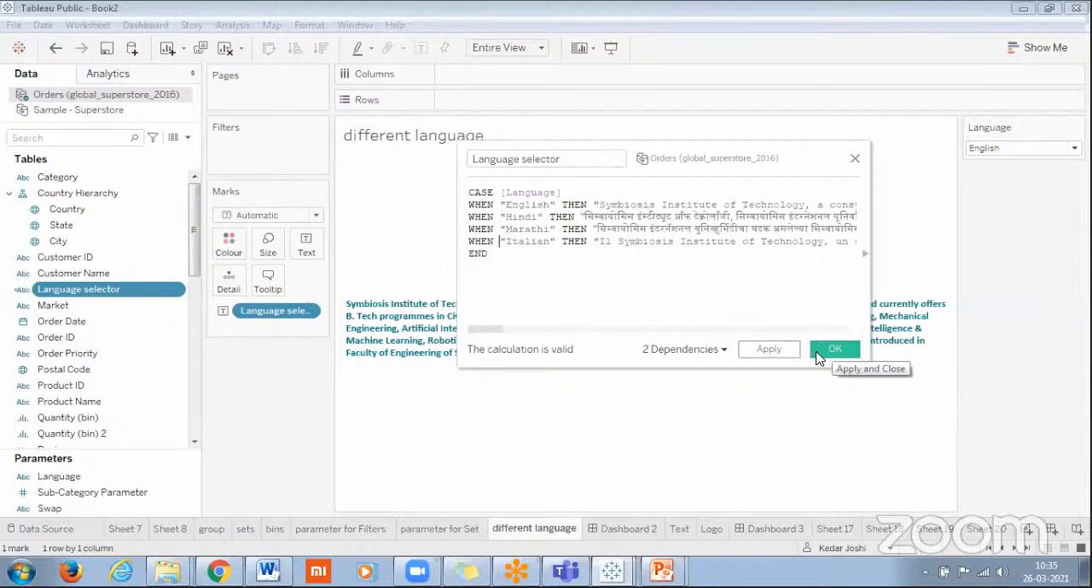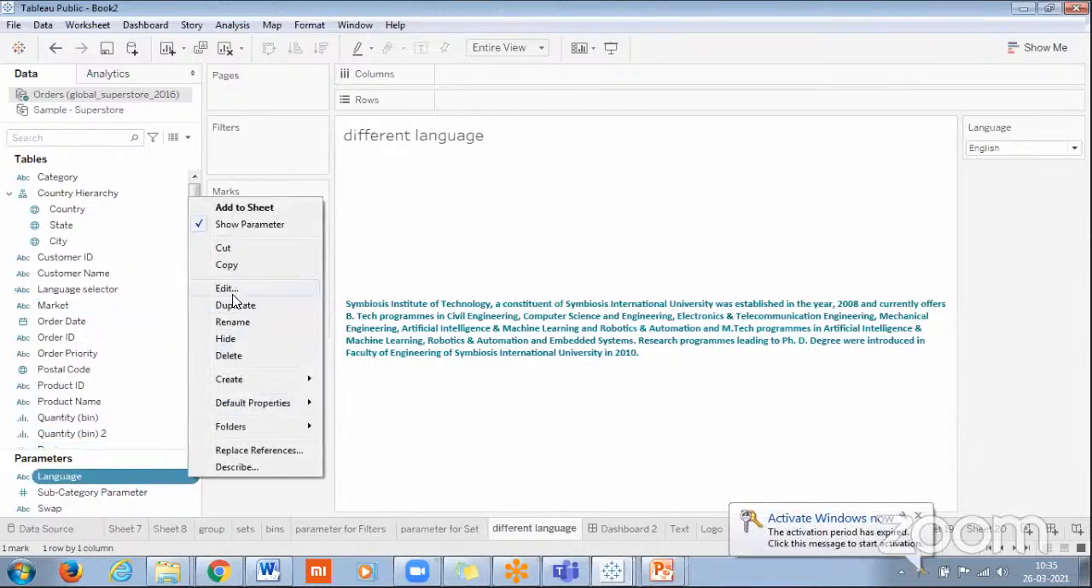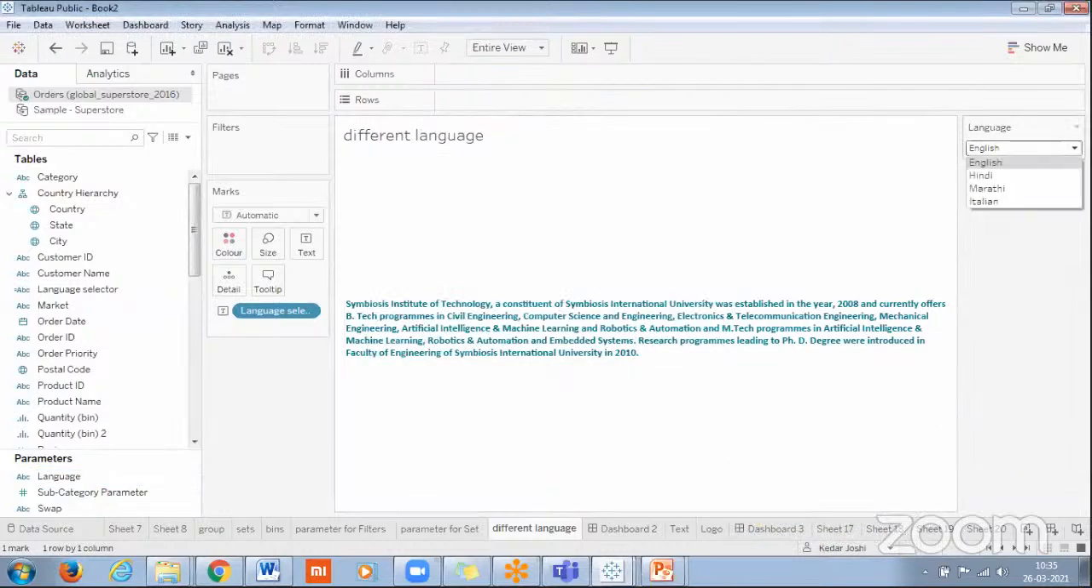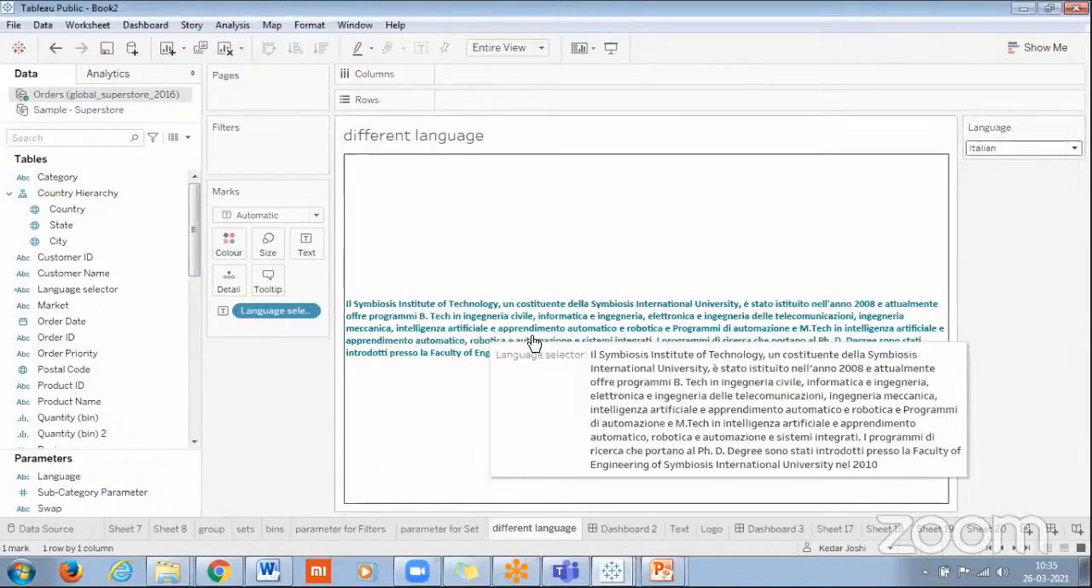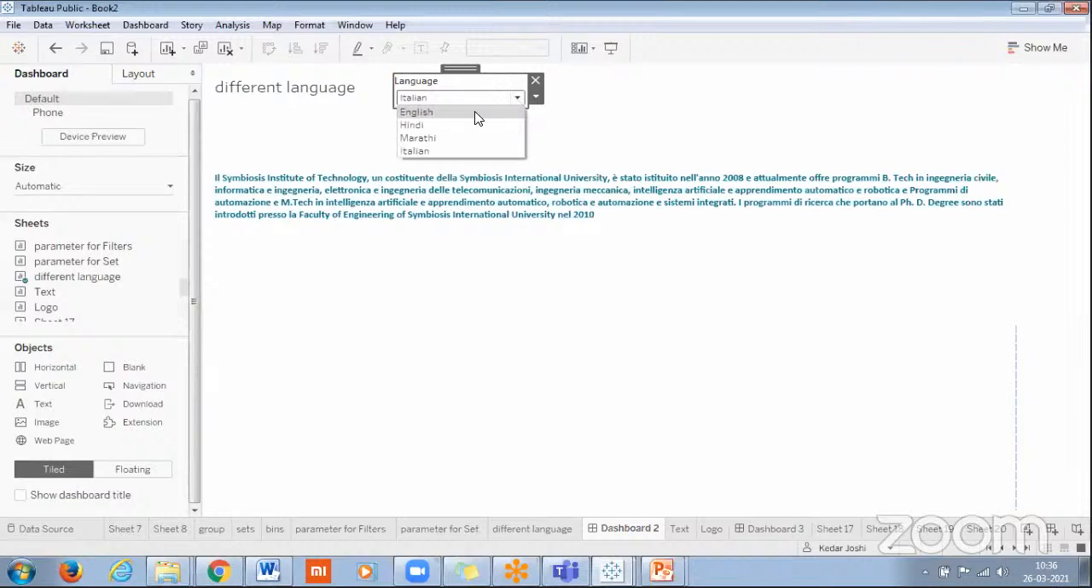If you just click apply and OK, so this is okay, but it will not appear here because we have not modified our parameter. We have just modified our calculated field. So this is just like a driver, but for that purpose, you should have a proper car here. Okay, so edit this one and I add here Italian. Okay, and just click OK. So you will find the Italian part here and it will appear in Italian language. So this is how the parameters will work.